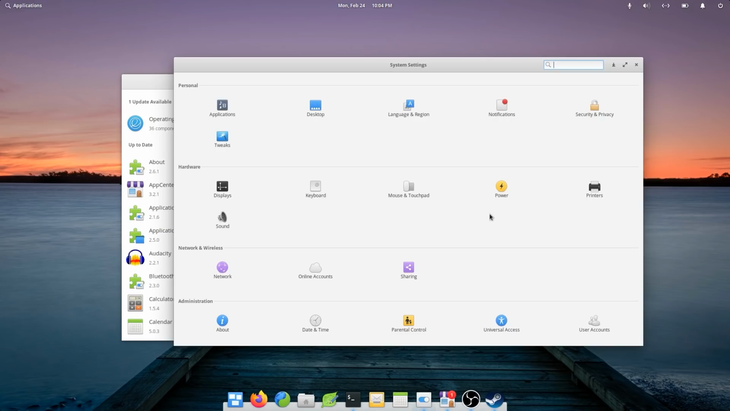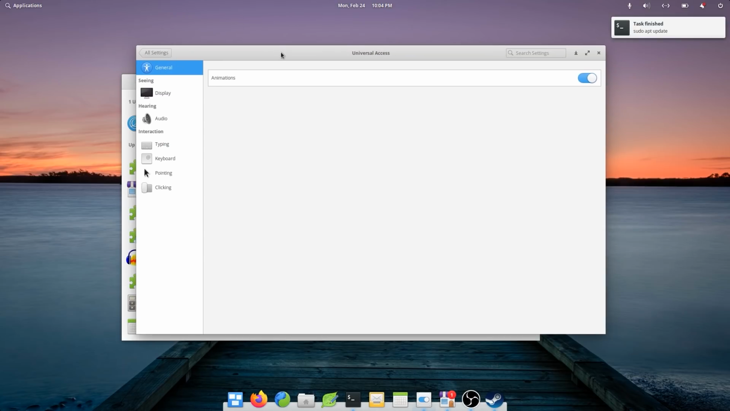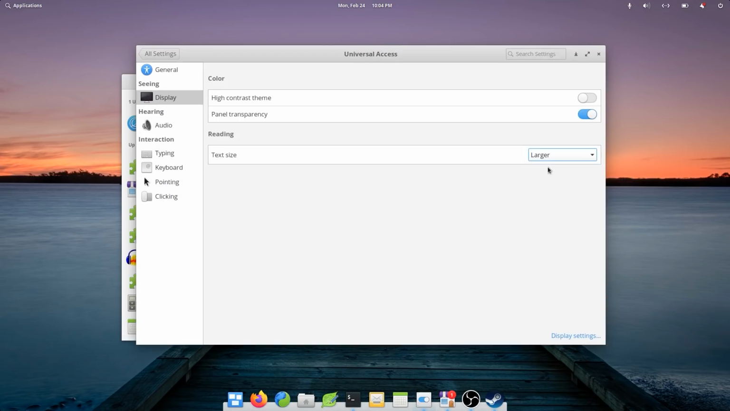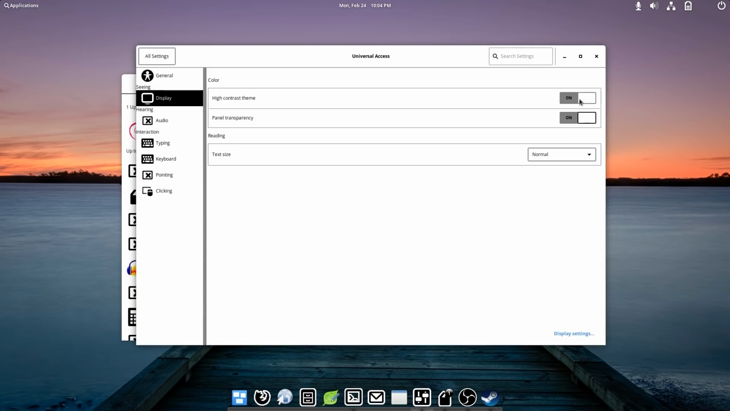So if you're a beginner type and you're starting to get into Linux, this operating system is great. Now, another feature that they do have is universal access. They are known for having really good support for different bigger fonts or certain things like audible alerts. So if I was to go to display, I could actually change all my text size to large or larger so it's easier to read, as well as if I wanted to change the high contrast theme so it's easier to see.